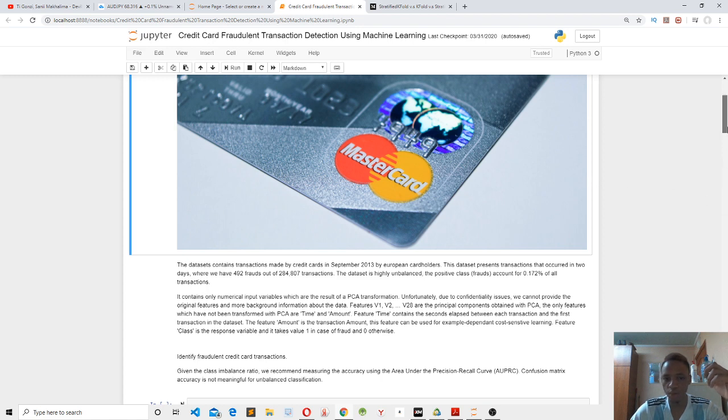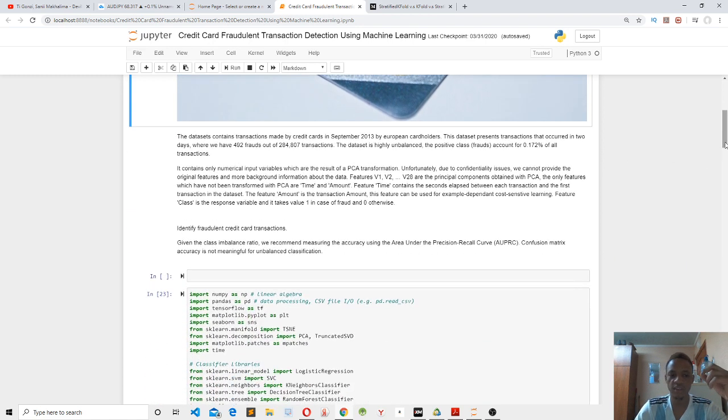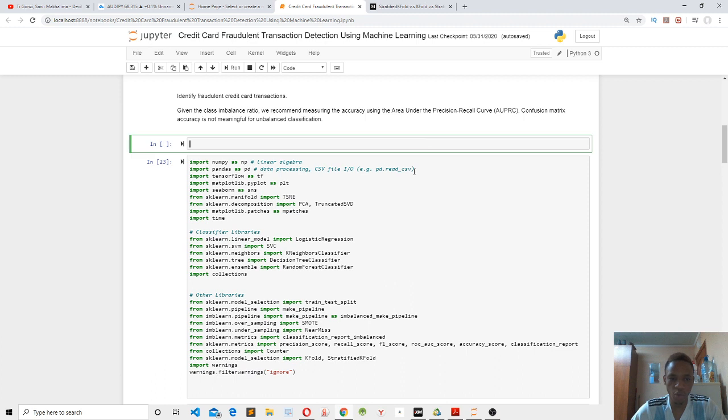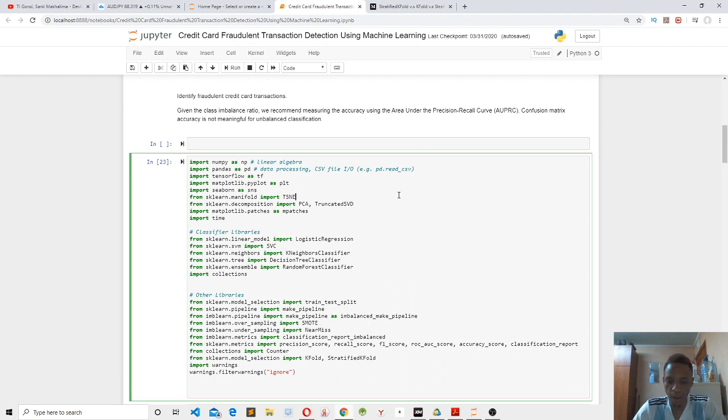Also note that since our dataset is imbalanced, we do not use the accuracy metric. We will be using the area under the precision recall curve, and the confusion matrix is also not meaningful for imbalanced classification. So the first step we are going to do is import our dependencies.